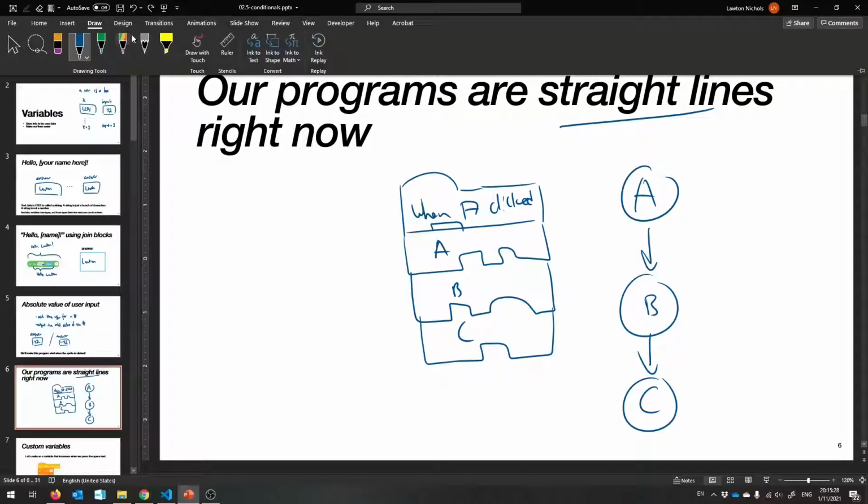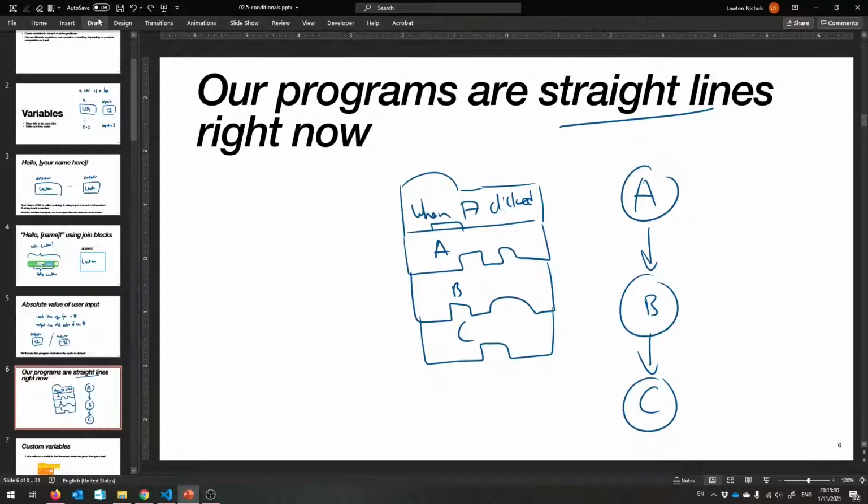So, I'm going to put it in rainbow just to show us what I'd like to have. Right now we don't have anything other than straight lines. So, let me show you the options that we have here. You can have what's known as branches, if I could spell branches.